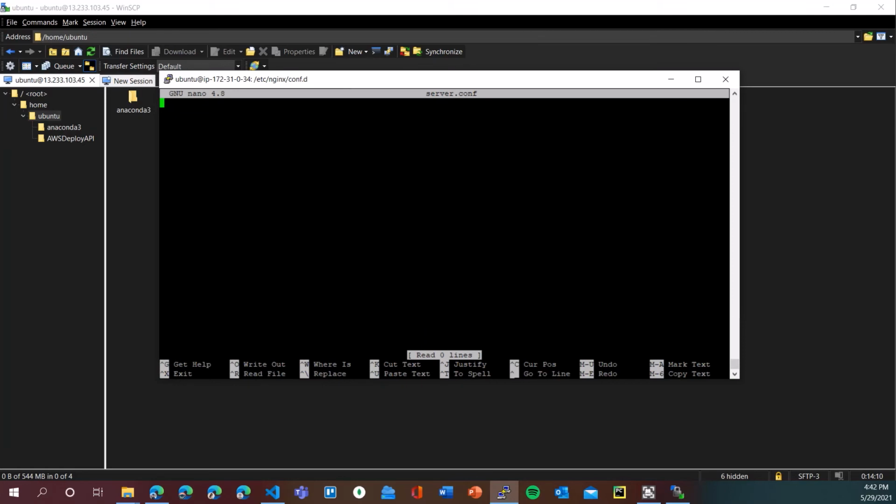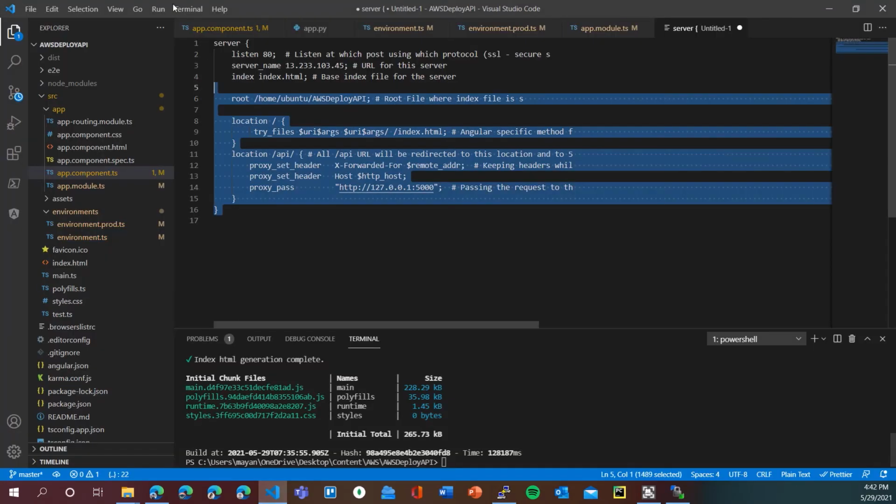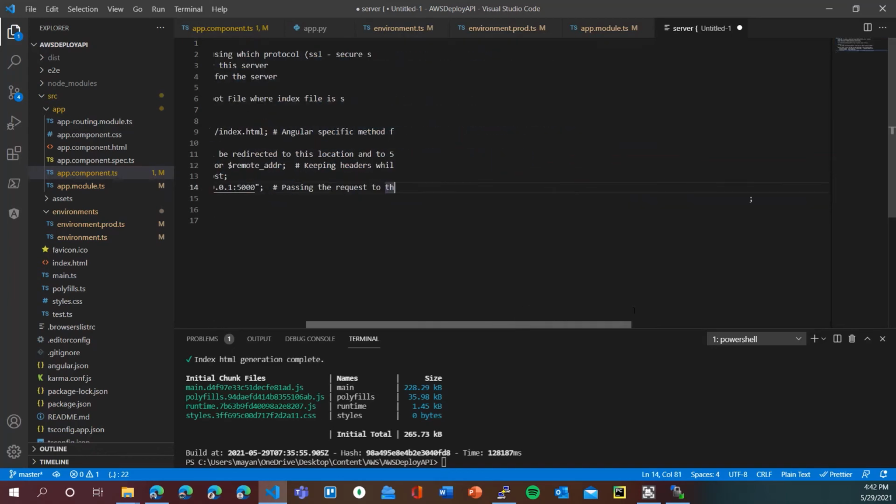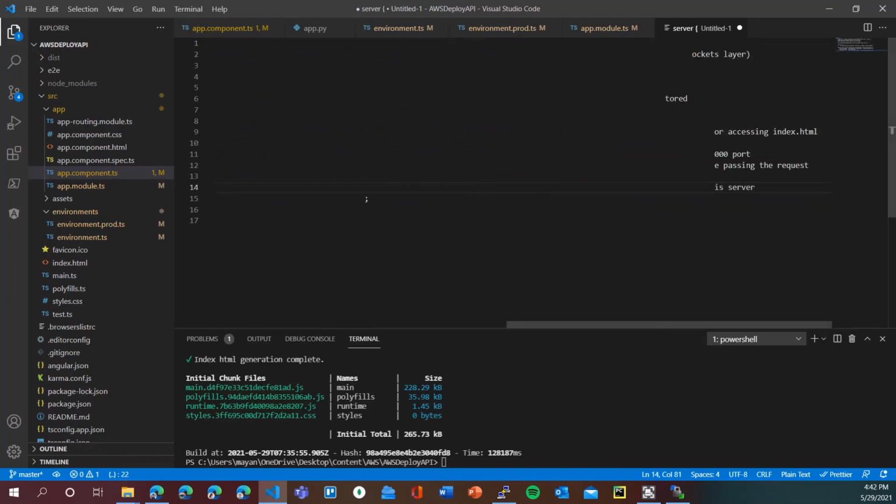So now over here, we are going to copy and paste our server code. So first of all, in this server code, there are some errors. So we need to remove them.